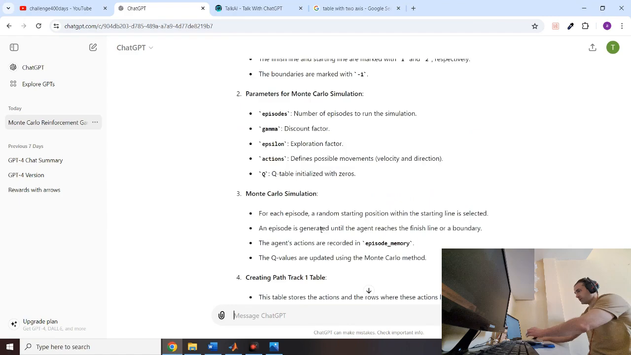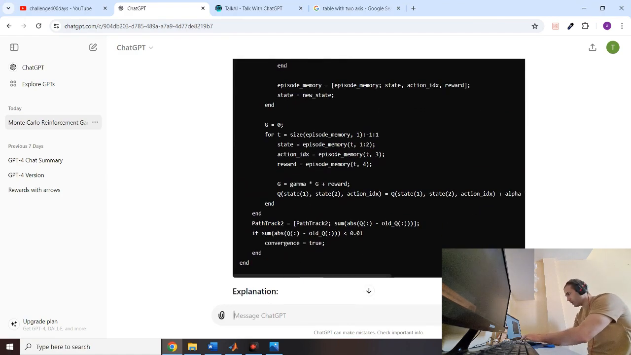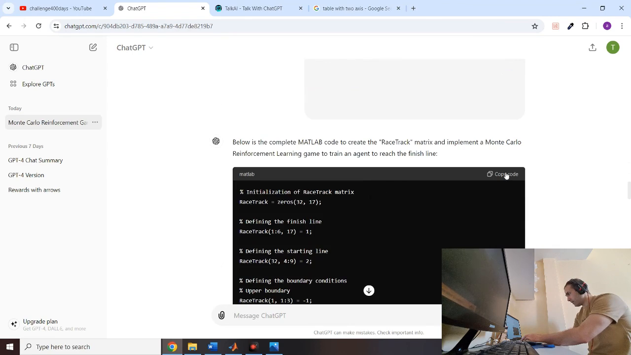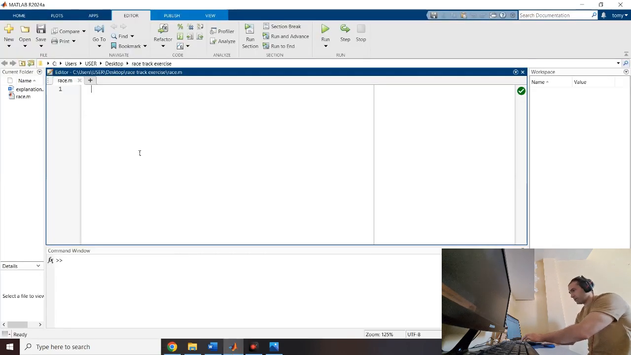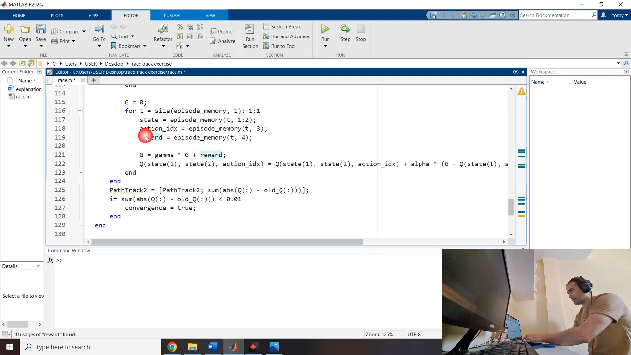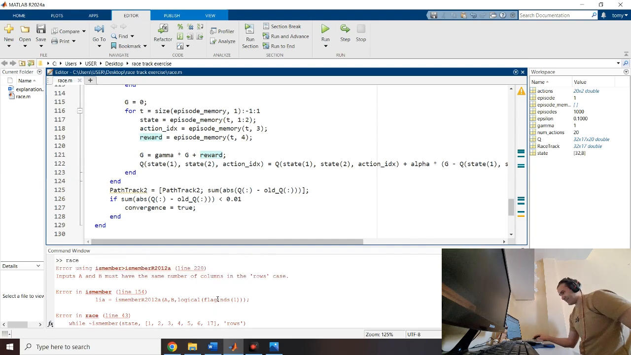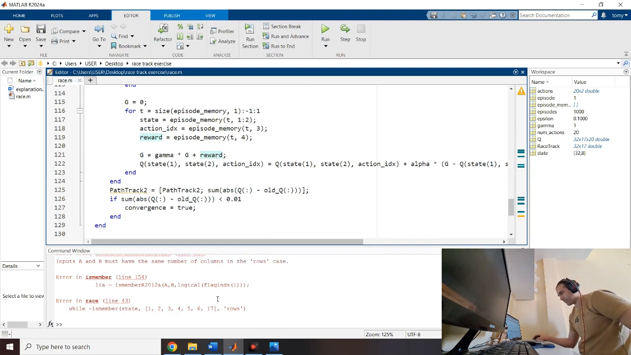Let's just copy and see the results. Where can I copy this? Copy the code, paste it. I hope I don't get any error. Save it, run. A lot of errors here. Error in line 43.